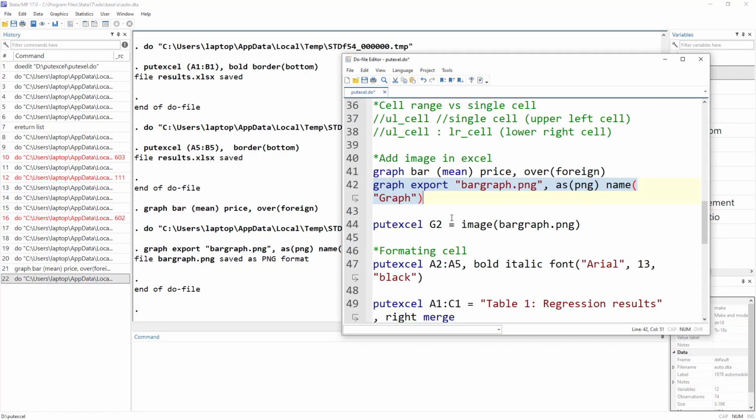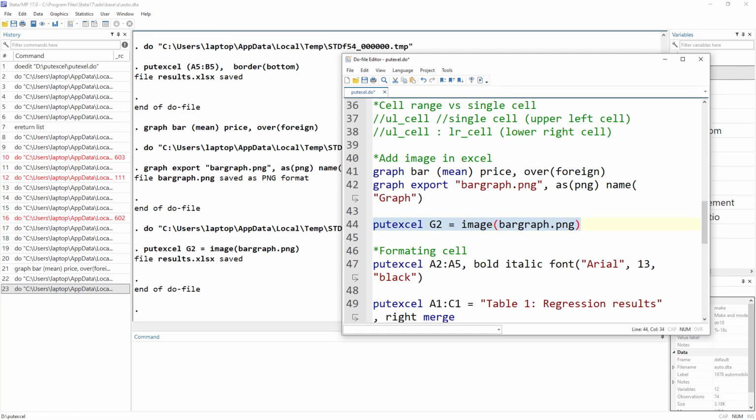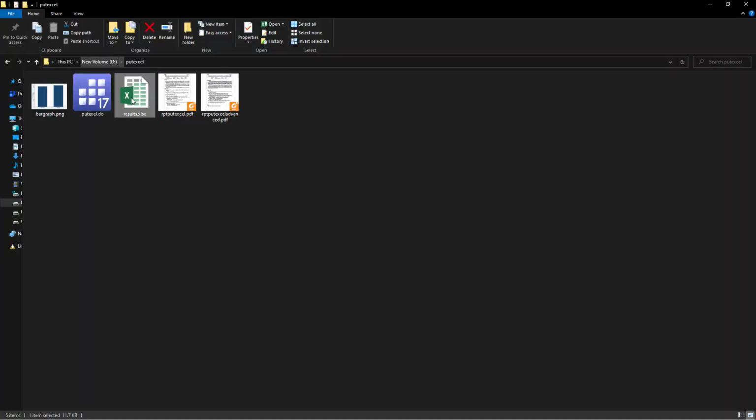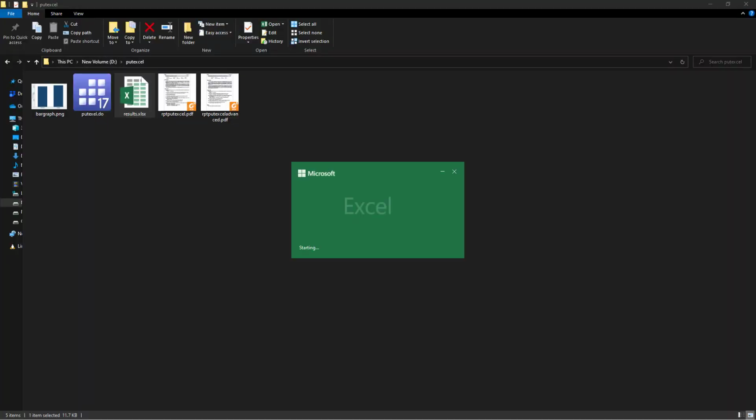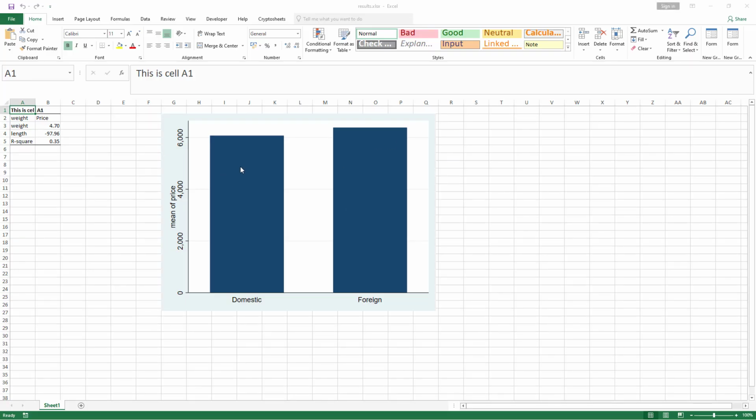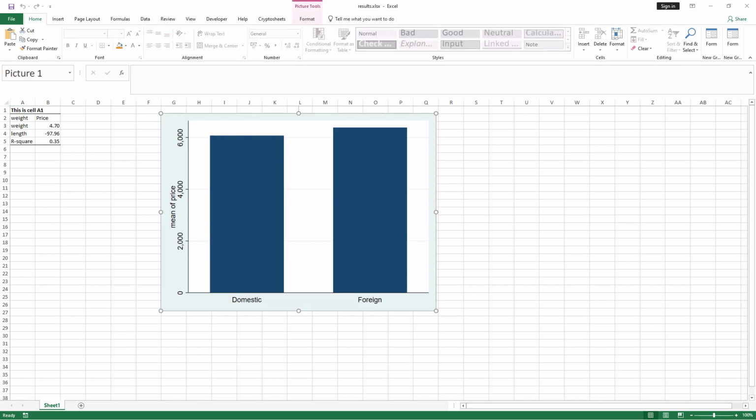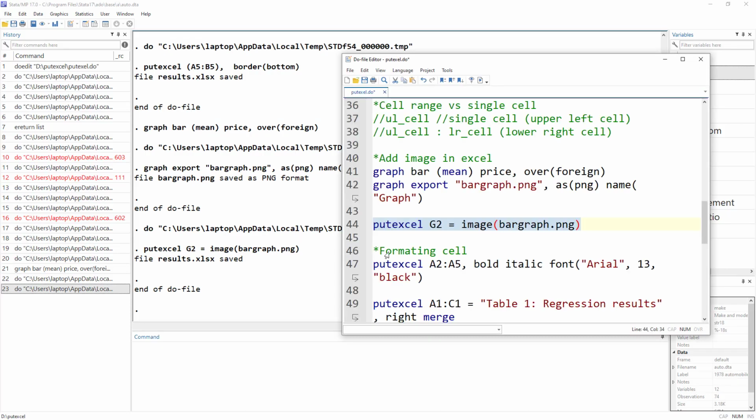Now we want this image to be in G2 cell, right? So we use the putexcel, then the cell name, and we use the image function and give it the name or the address of that specific image. Okay, so how does it look like from the Excel? Okay, so we have that image over here. We can do multiple things with that, but for now we would stick to simple things.